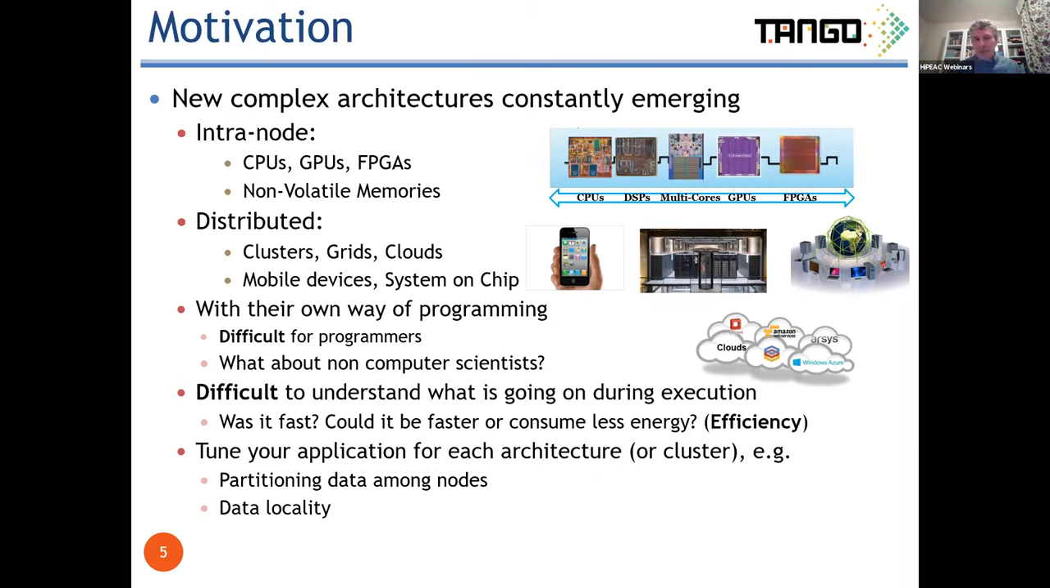So the task might be difficult, but more importantly, what if you are not a computer scientist and you are given this task? The other thing is that it's certainly very difficult to understand what is going on, especially during execution and at runtime of the application. You could have the choice of running an application on a CPU, on a GPU, or on a CPU and a GPU, but you don't know what is fastest, or maybe consumes less energy. The reason is that these applications also tend to be deployed in low power or low energy environments. So you can potentially think about tuning your application for each architecture or cluster.